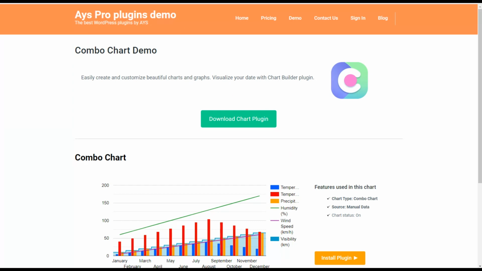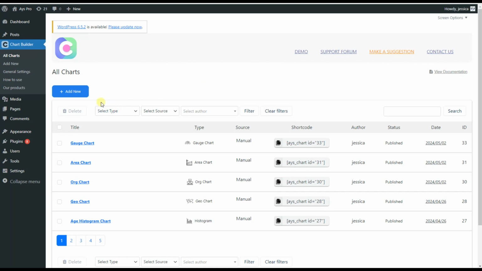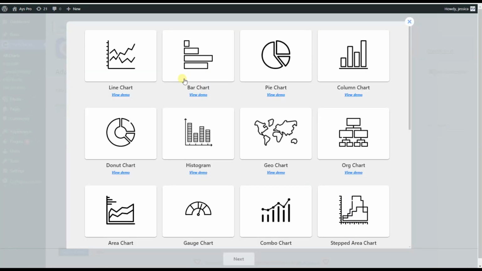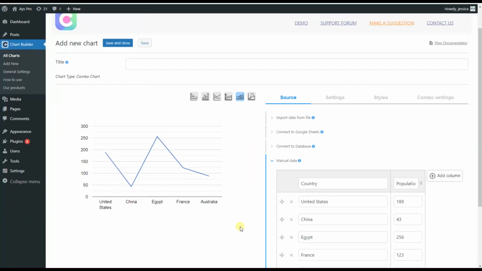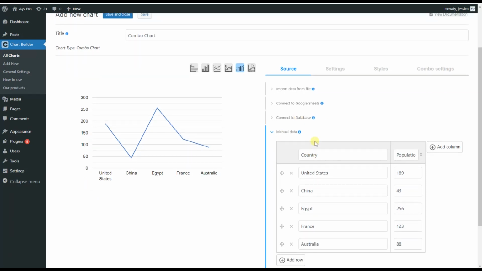For that, we head to the All Charts page and click on the Add New button. Then choose the combo chart and click on the Next button. Here you can see the sources you can use to display data on a chart. For example, importing data from file, connecting it to Google Sheets or database, or the manual data. You can see all the information related to the sources for the line chart type. And for this chart type particularly, we will choose the manual data.